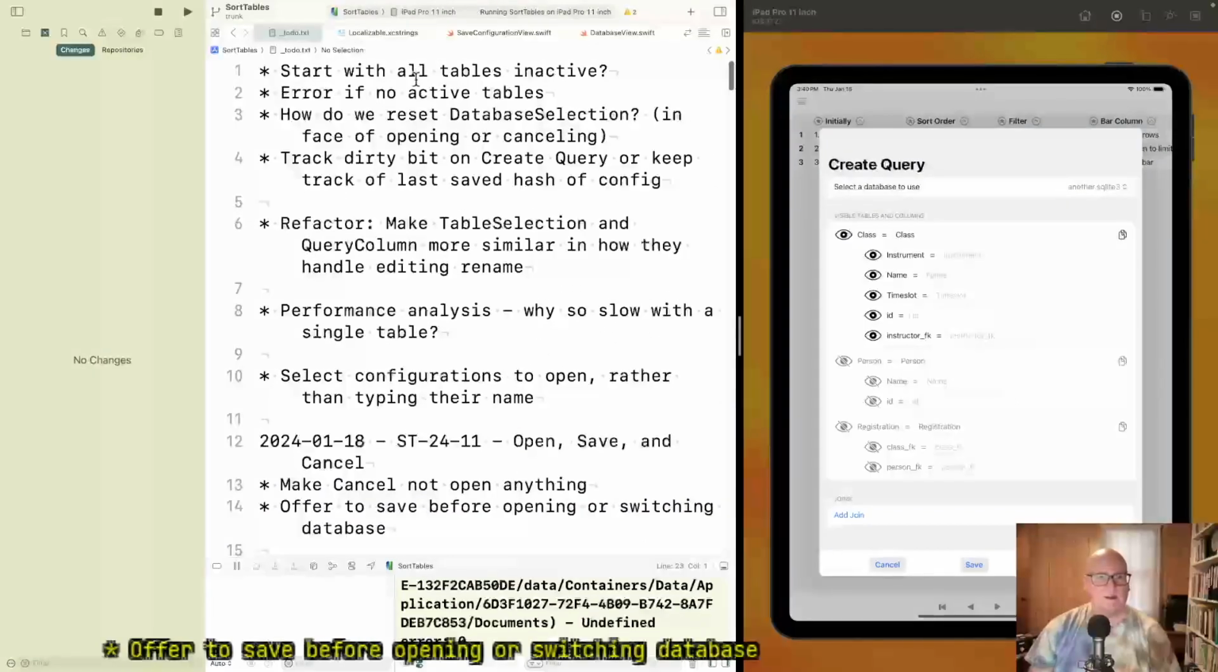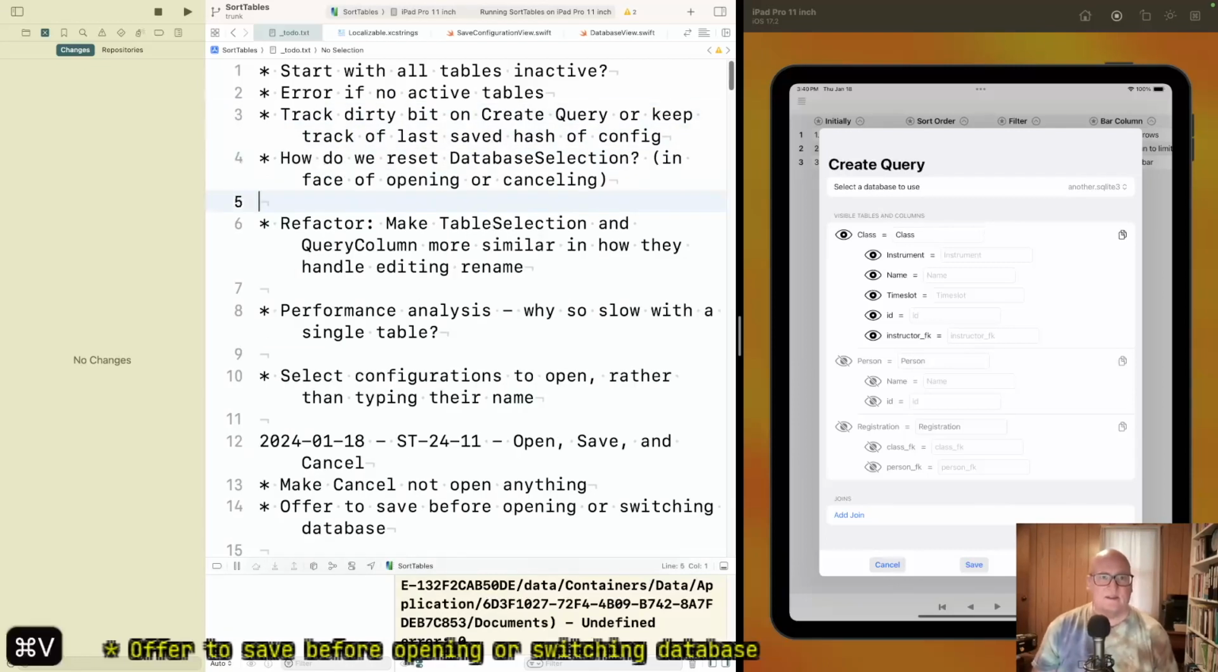So start with all tables inactive. Yeah, that's a good one. Error if no active tables. That's a good one. How do we reset database selection in the face of opening or canceling? That's a good one. Track that dirty bit. I'll tell you what. Let's move this one down slightly, and let's do these. I think this is very much going to be an easy one. Probably more tests will be affected than anything else. Okay.